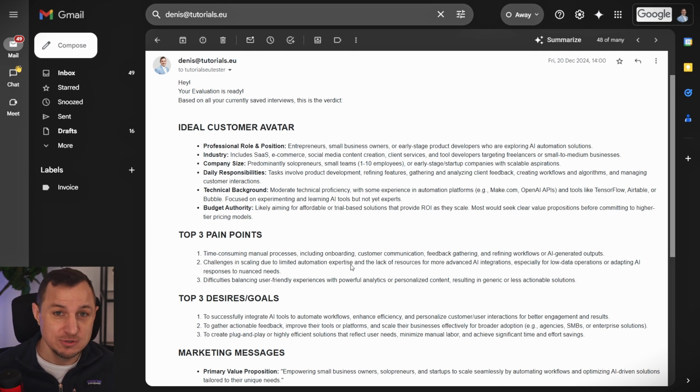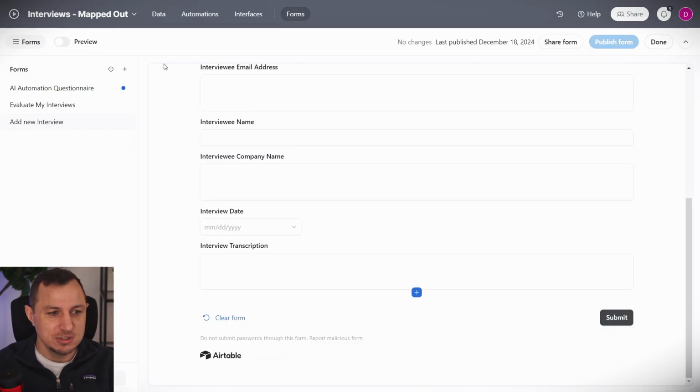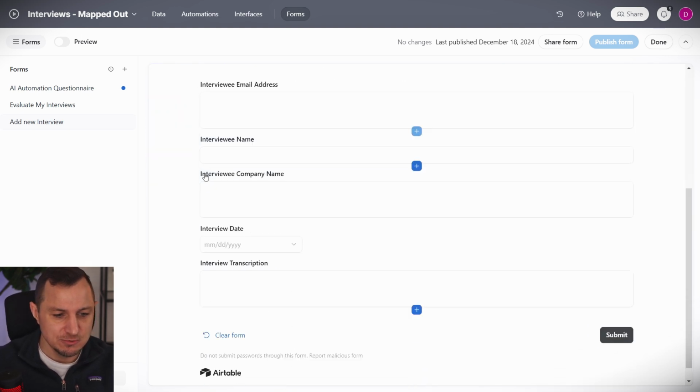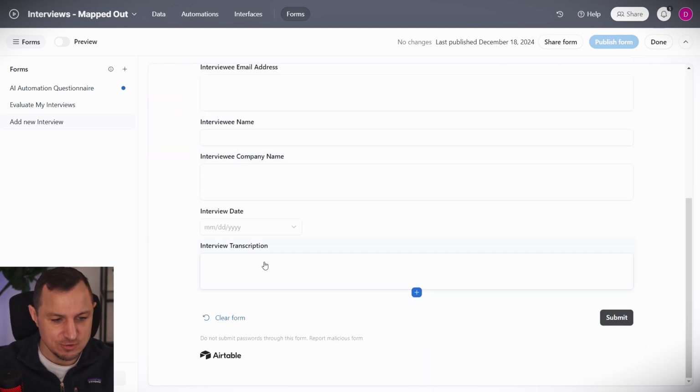So what you can do is you can just record your interviews with Google Meets or any other recording tool. Then once you have the transcript of the conversation, you put it into the automation in here. So inside of this tool called Airtable that we're using, here you can throw in the transcript. So you drag it in here like so.